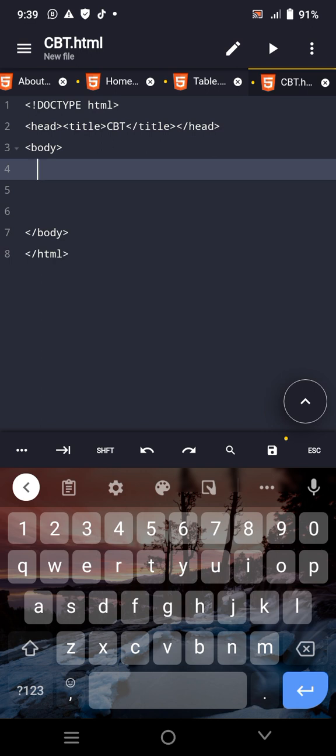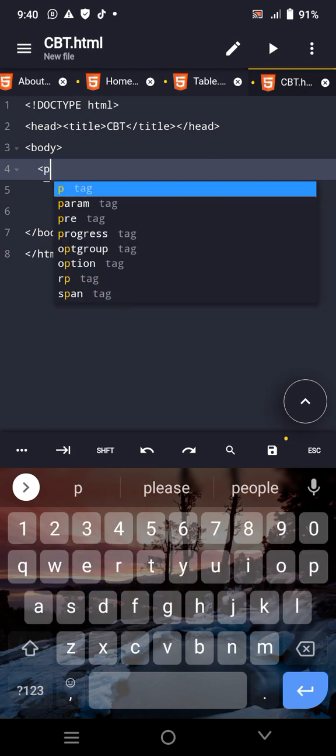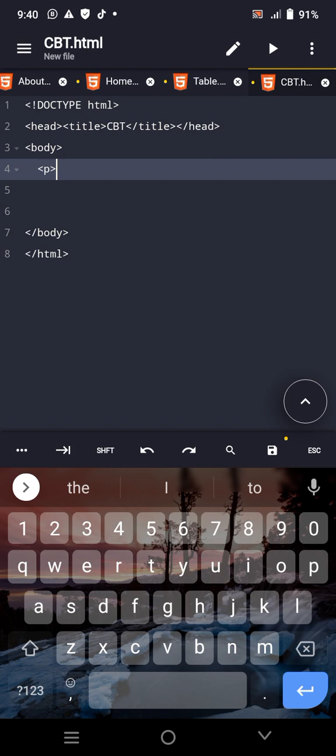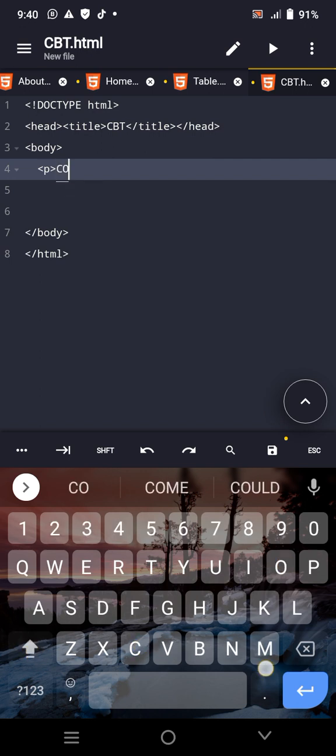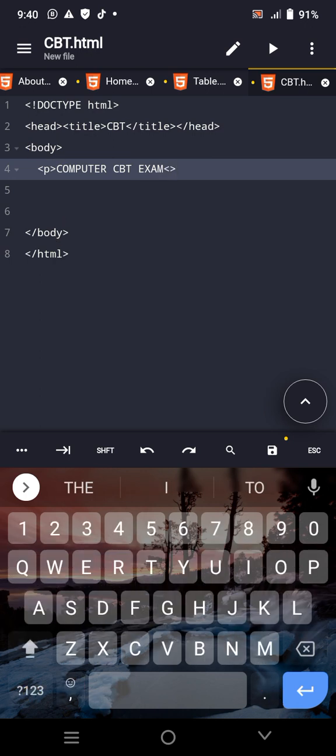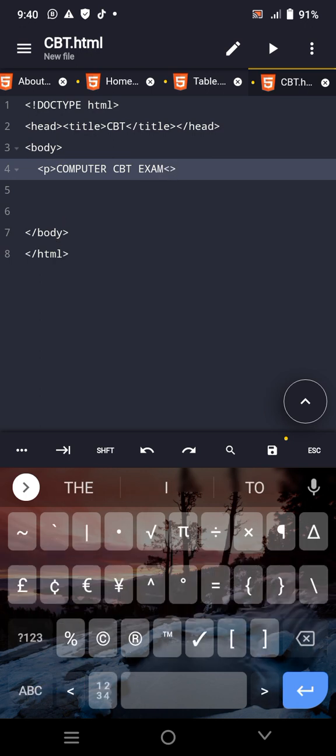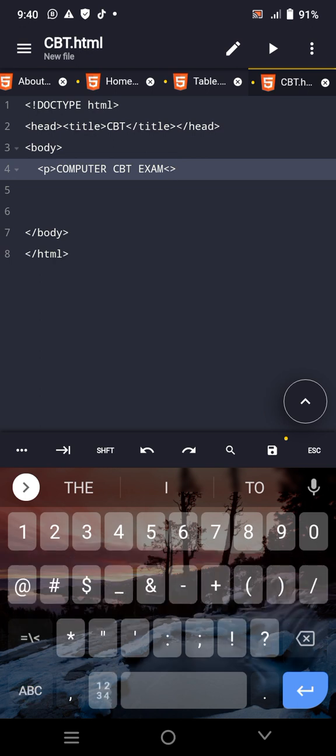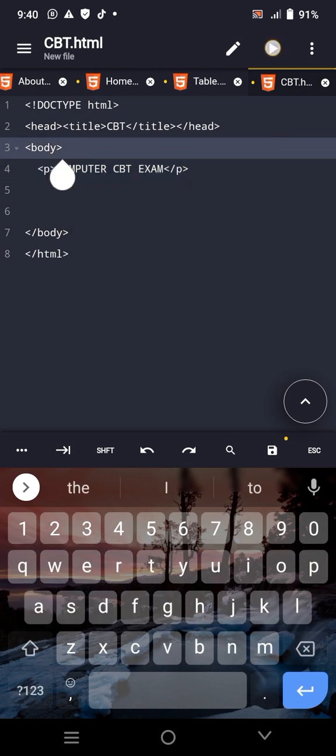Let me start by saying the first thing that should appear is that CBT exam should be printed out. Let's use a paragraph. Let's say computer CBT exam. Then let's print this out. You can see this computer CBT exam. Okay, good. We're not done.